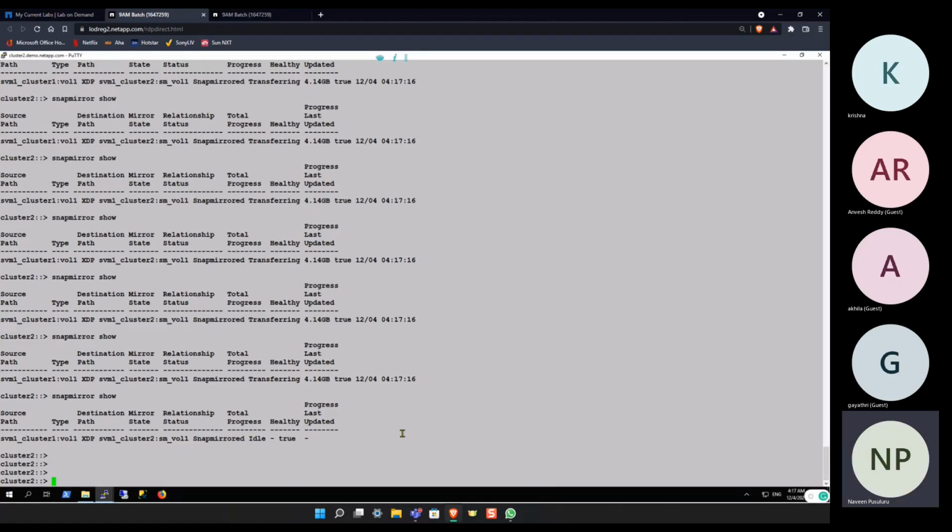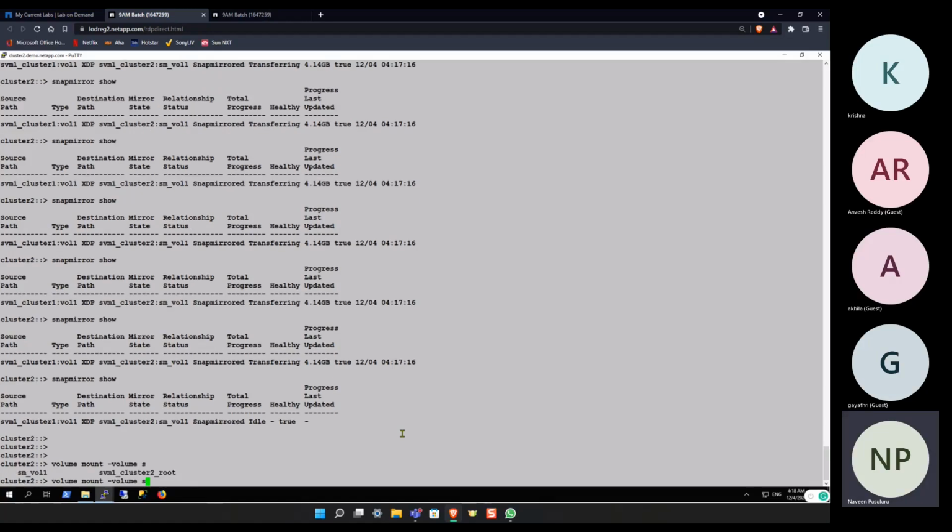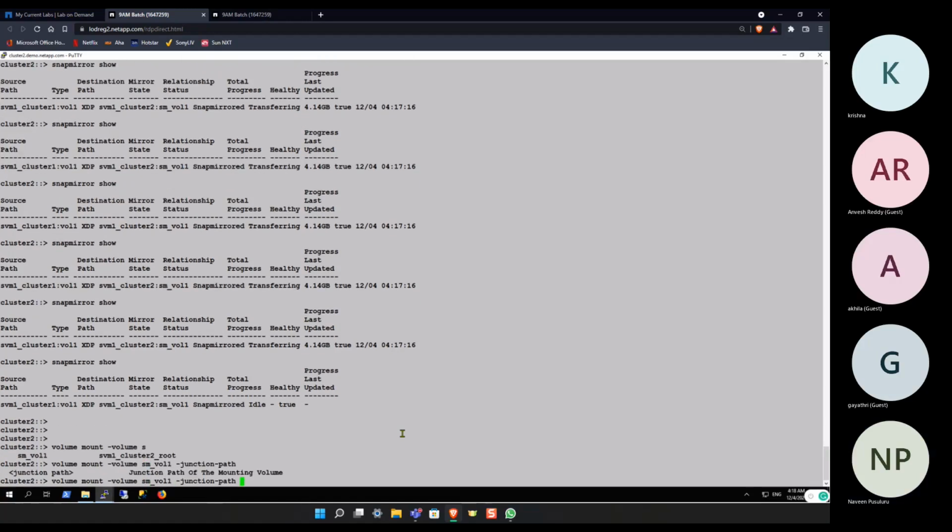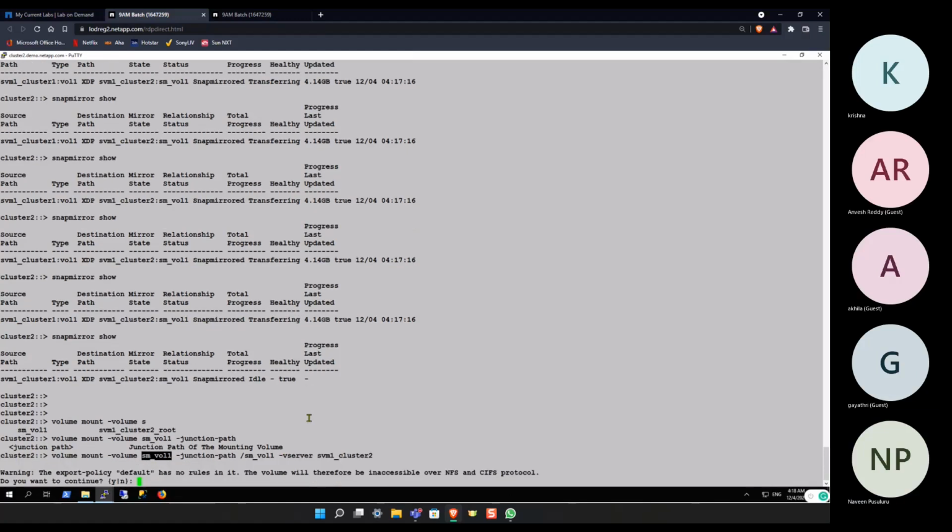Once the transfer is completed, you can mount your destination volume to the junction path, junction point. Okay, so volume mount, volume name, junction path. Before that, you cannot do that. Once the baseline transfer is completed, only then can you do that. Server name? Yeah, that's it. That's okay.